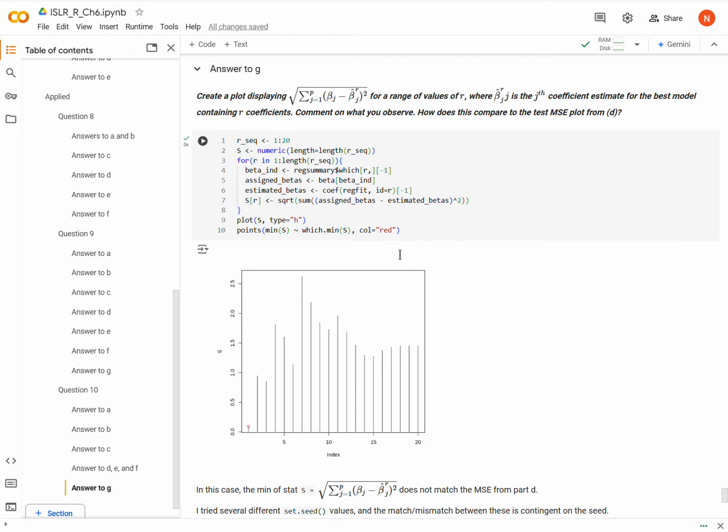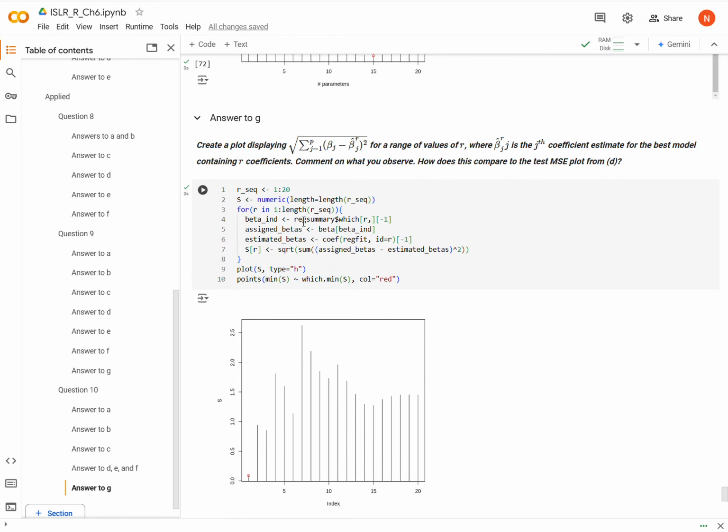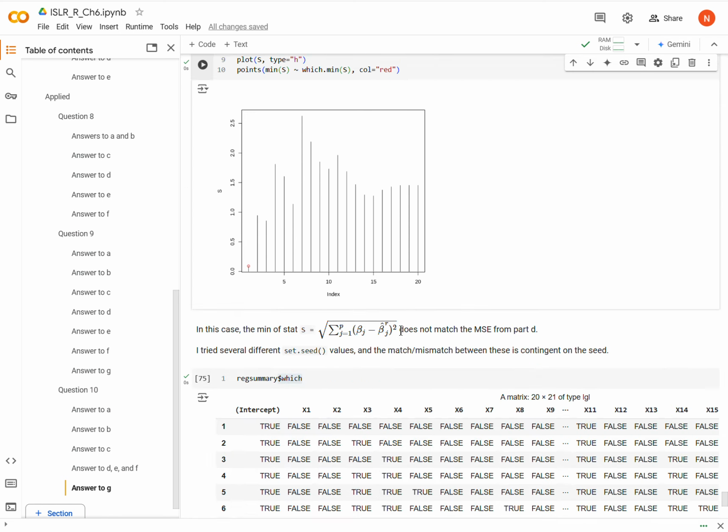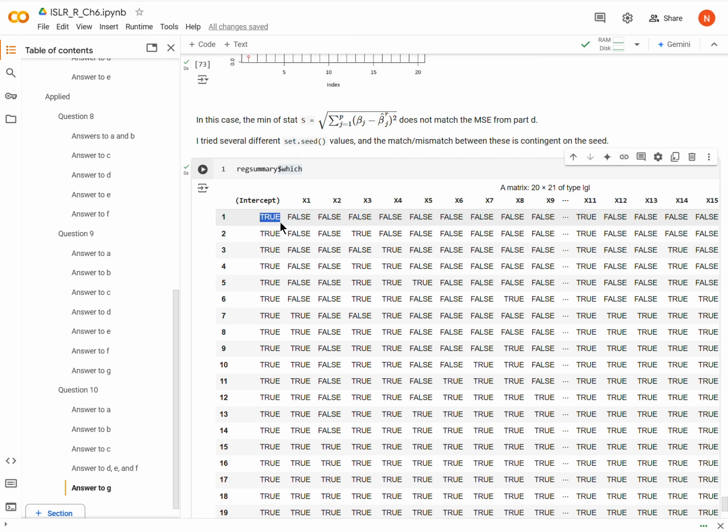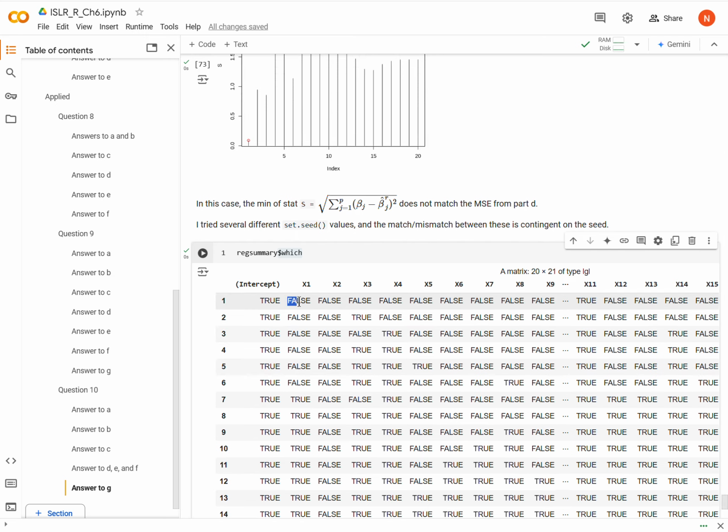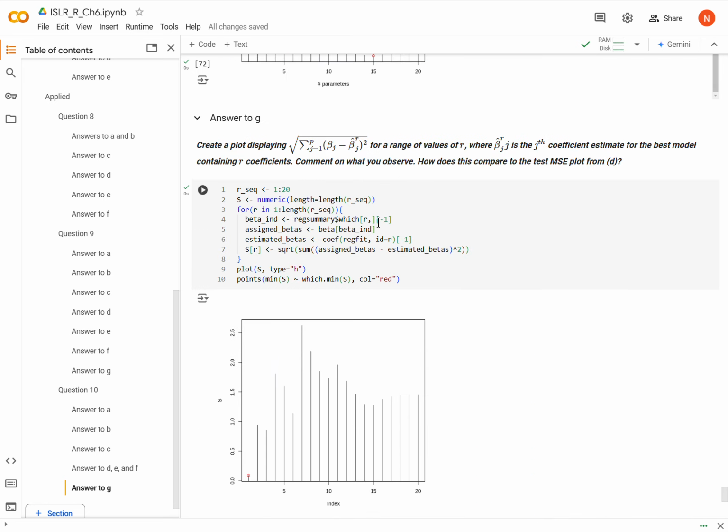So going back up here, what are we doing? We're taking the best model for R coefficients, and this little subtract 1 here just means that in each of these cases I'm ignoring the intercept. So that's how I grab this true, false, true, false vector here without the intercept. Again, that's just to make all of these things match up, because when I assigned betas, I didn't assign an intercept. And we're not asked about the intercept up here necessarily. So anyway, we have that.